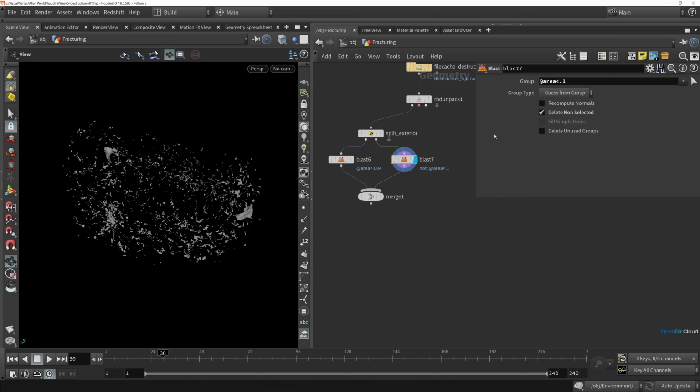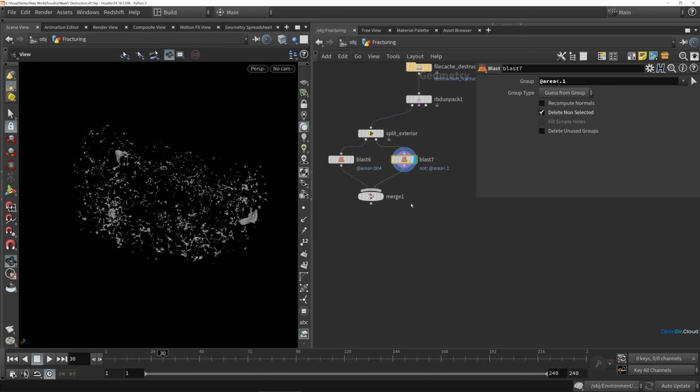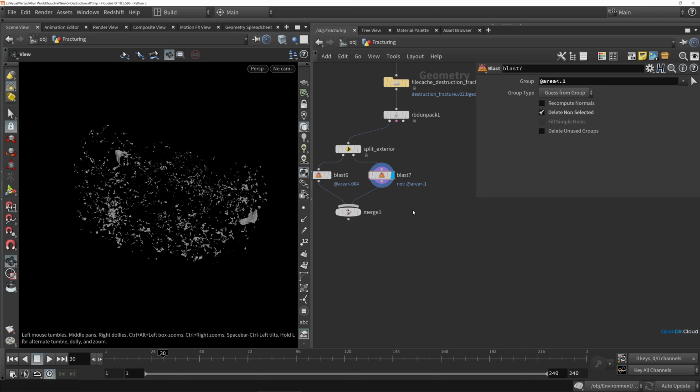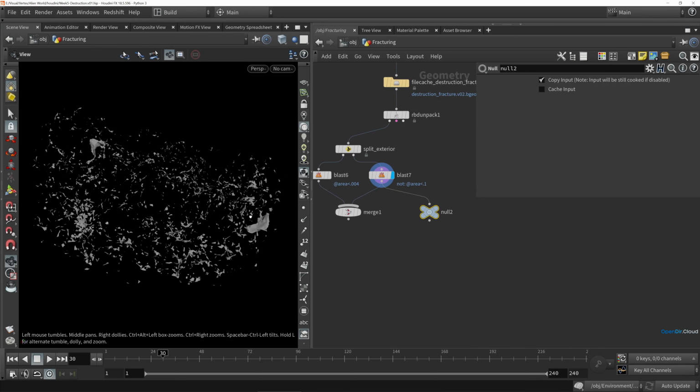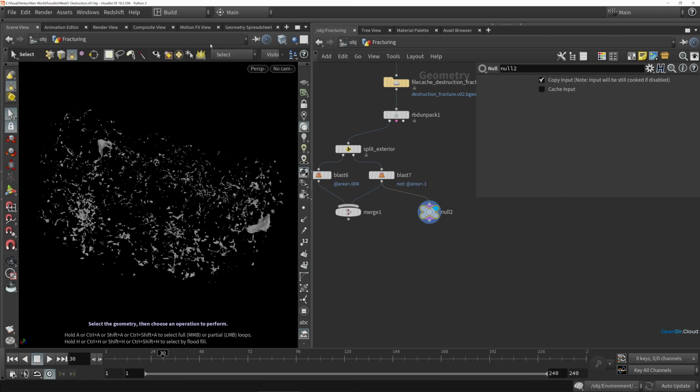So let's flip that back to delete non-selected. And it looks like there are a couple larger pieces that may have some incorrect area values on them. I'm not too worried about it if we remove those, because this is just on the inside of that fractured geometry, so we won't really see it as a problem, even if we delete these larger pieces. But I'm just going to investigate them a little bit further anyway.